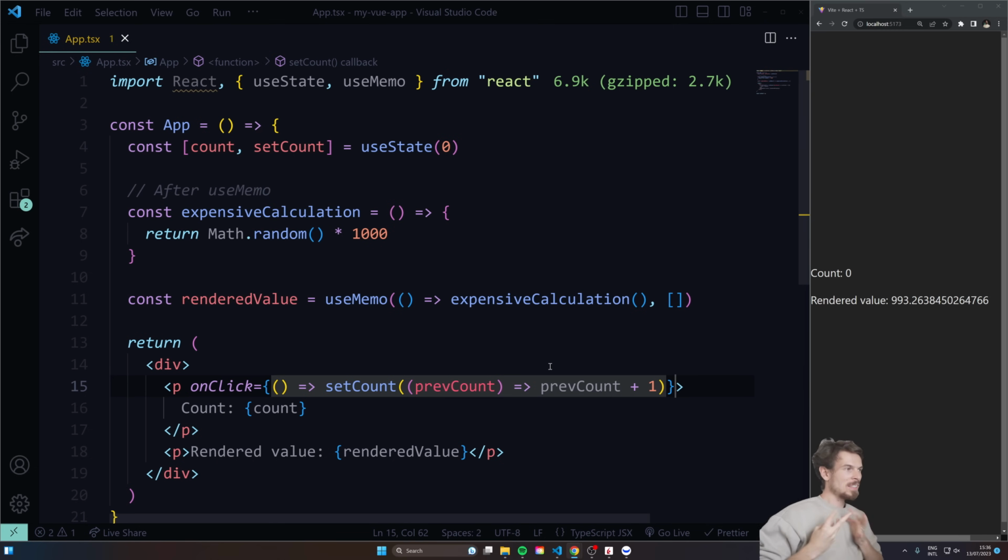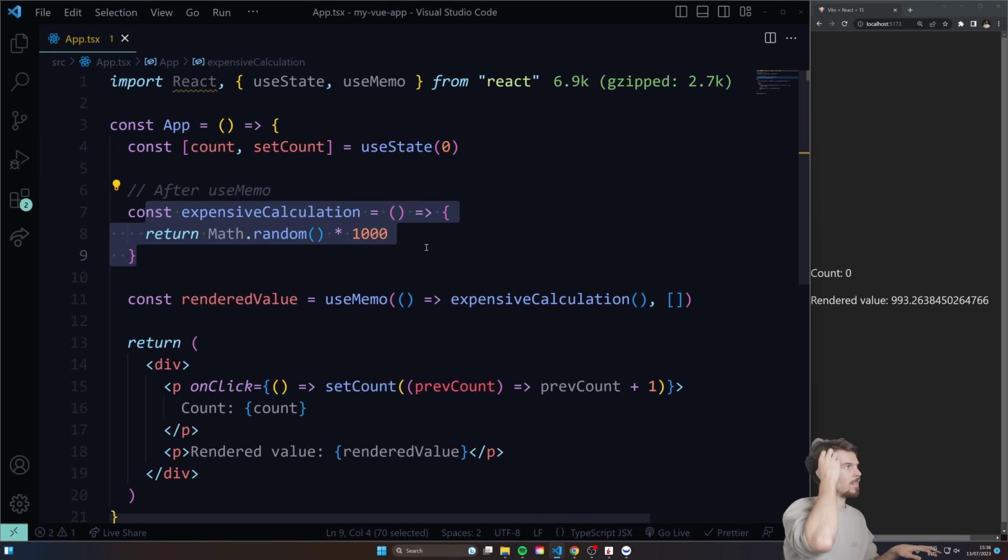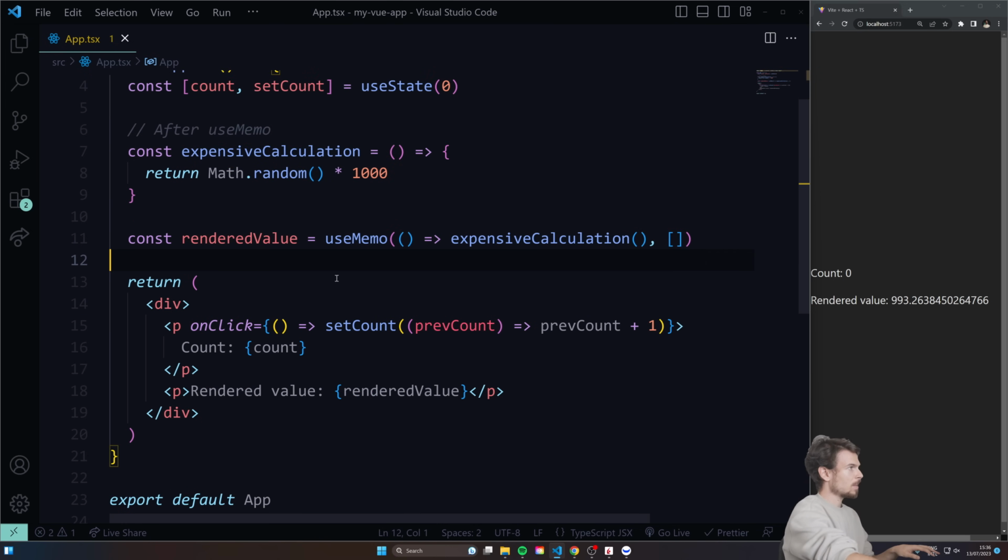Let's talk about useMemo. useMemo allows us to essentially cache a value. We're essentially stopping it from re-rendering every time a component re-renders. It essentially saves the value, and it's going to reference it after the next re-render. So what I have here is a count that's set to 0, and we have some sort of expensive calculation. This can be anything really. And then down here, we have this rendered value, and I'm calling useMemo on it, like that.